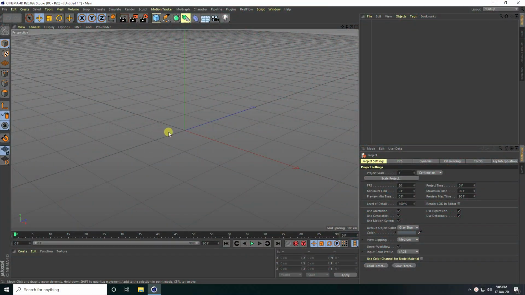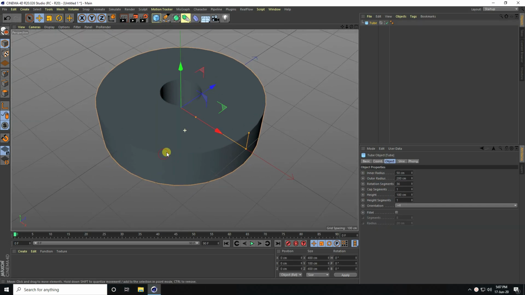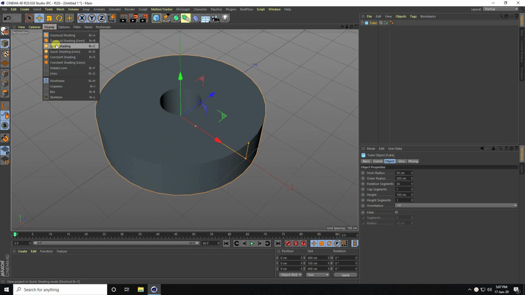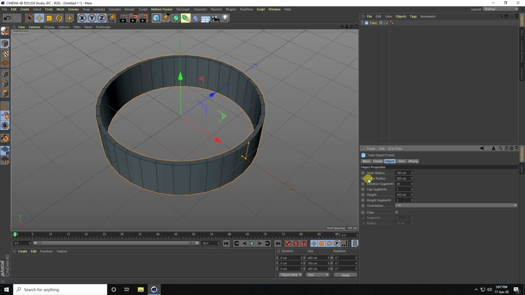So firstly guys, I'm going to create a simple composition and use cube, this one. So I change tube size. I go on display, select odd shading lines. Guys, inner radius I take 190. And outer radius same 200 centimeter. And increase segments. Guys, increase segments like this.